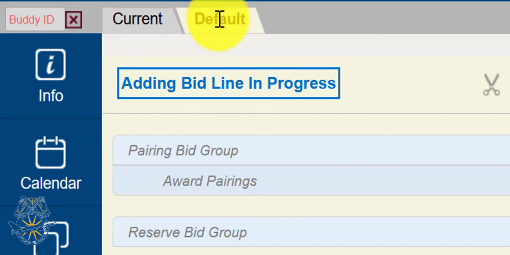The default tab will always be there, and that's just in case you forget to bid during a bid process. So it's always a good idea to have something in the default bid, even if it's just, hey, I want weekends off, or I just want min credit or max credit, or whatever you want. You can build the same thing in the current bid as in the default bid.